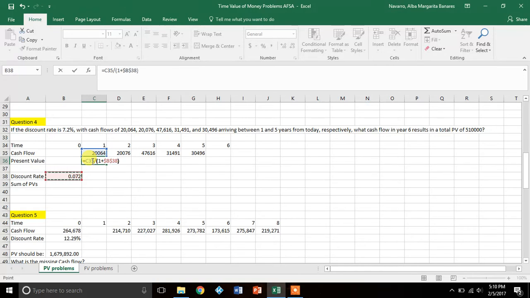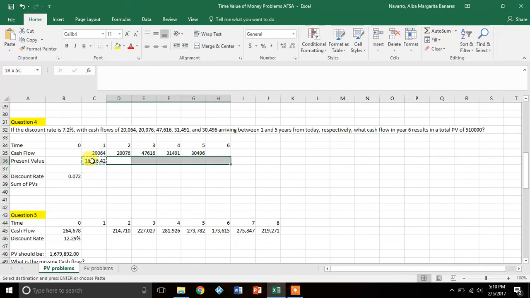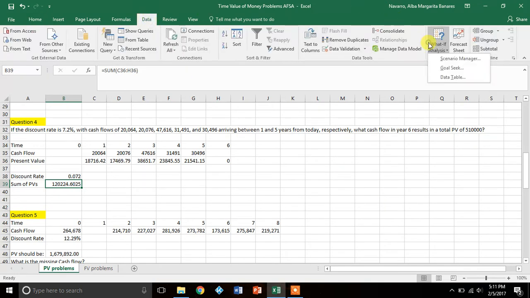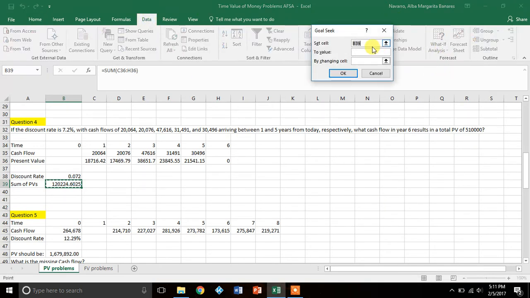Use the discount rate to the power of the year. And we'll copy this formula into each of the different years, including year 6, even though we don't have a value here right now, because it'll make sense later on. So we sum all of these present values, including year 6 again, since year 6 is included in our total present value. So now we go Data, What If Analysis, and we're going to use Goal Seek again.